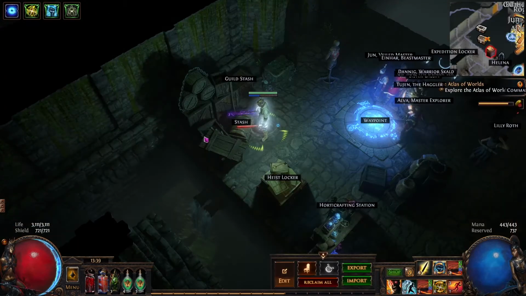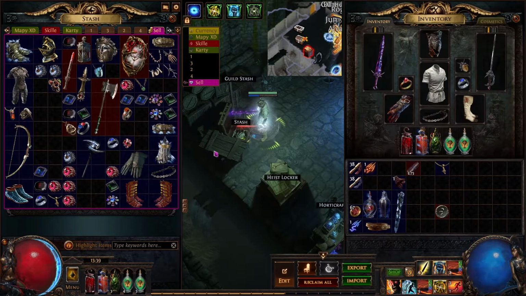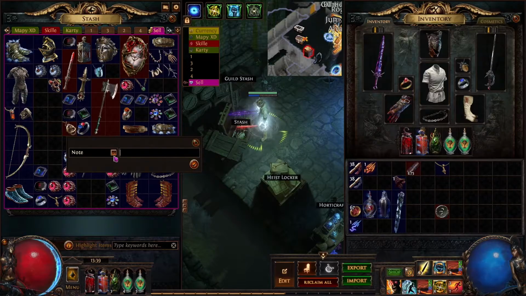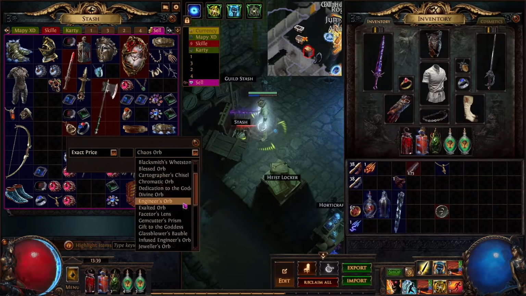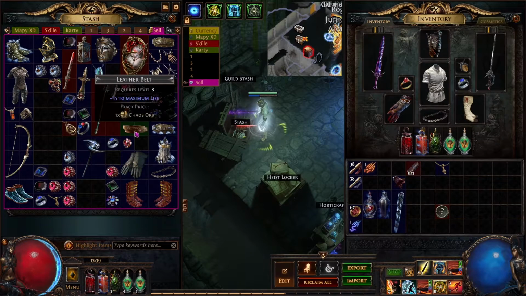Now when you have already bought one, you can go to your stash, open this specific tab, and place the item you want to sell. Then right click on that item, and in the pop-up select exact price, pick the currency you want to get for that item, in this case let's go for a chaos orb, and now enter the price. Click on OK, and right now the item is available in POE Trade, so you can buy it.